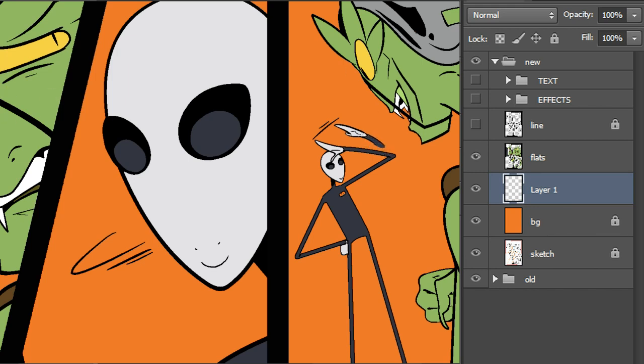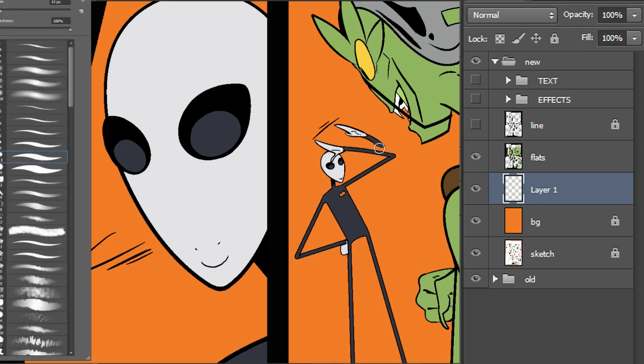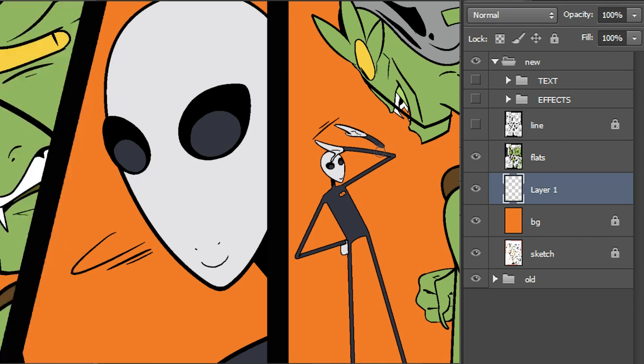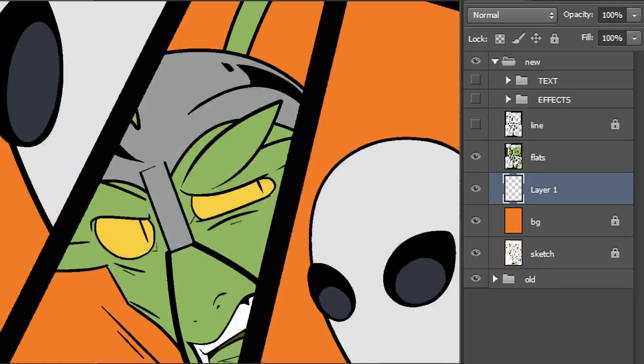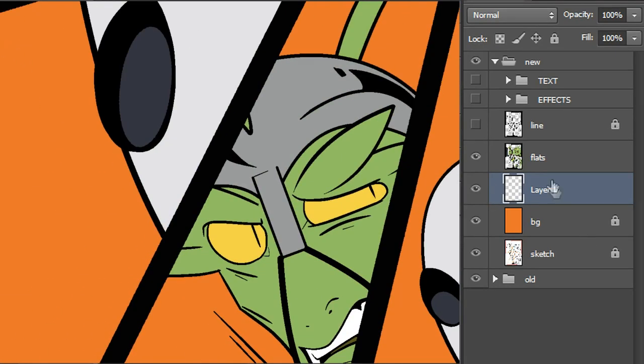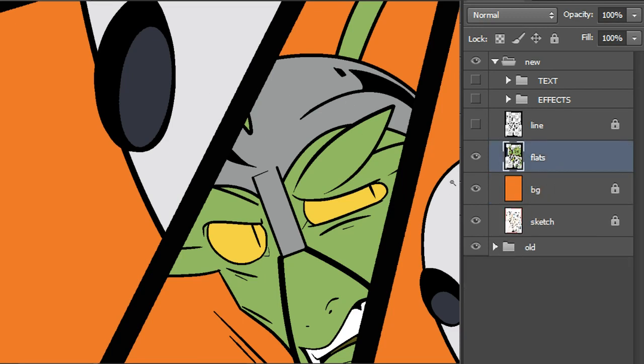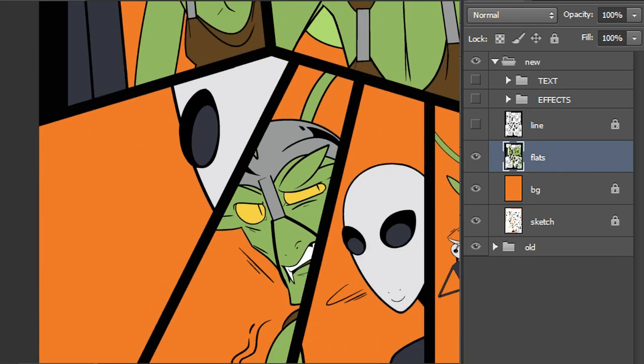Oh, and if you're curious, sketching this page took just under an hour, and inking it took about 40 minutes, I want to say. I know they're sped up, so anytime I have to do the reptoids, they sort of slow everything down a touch.